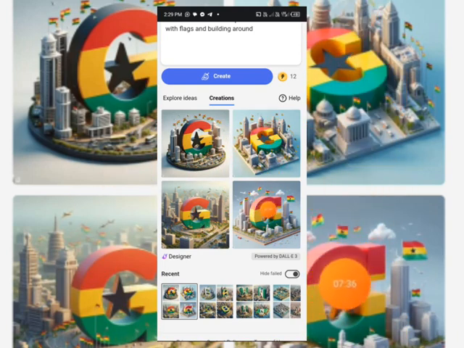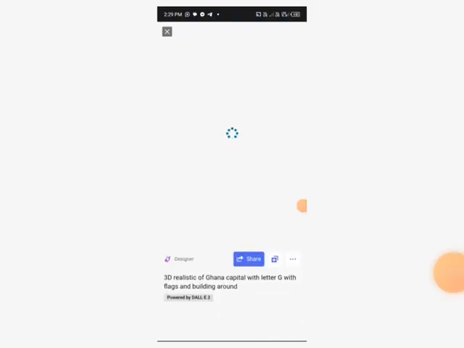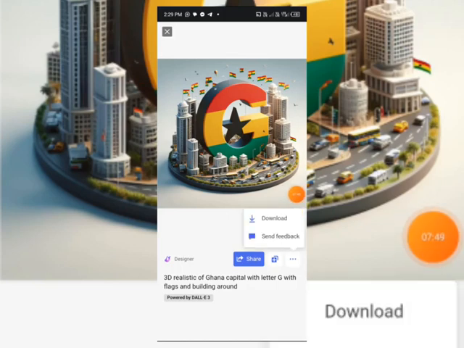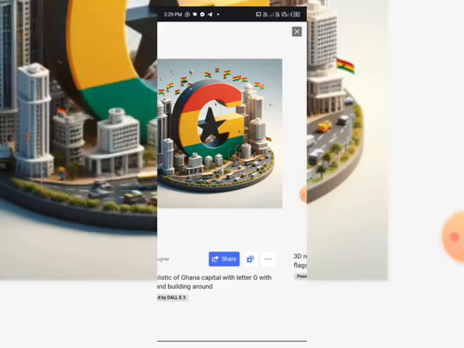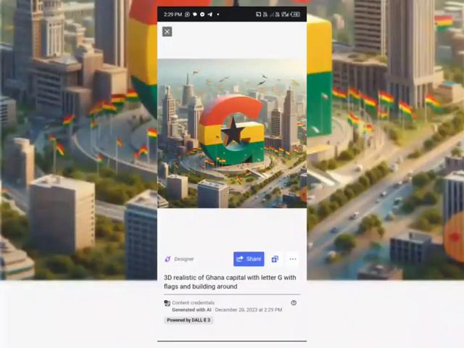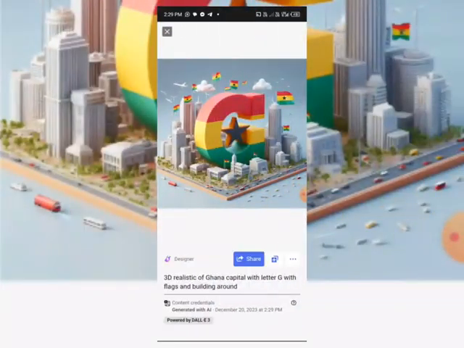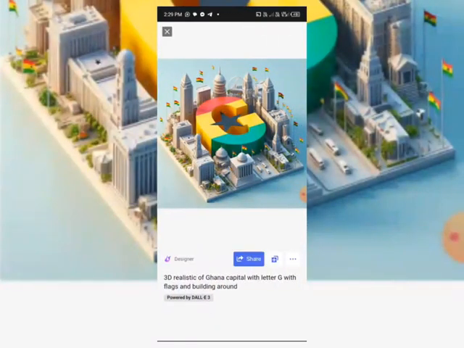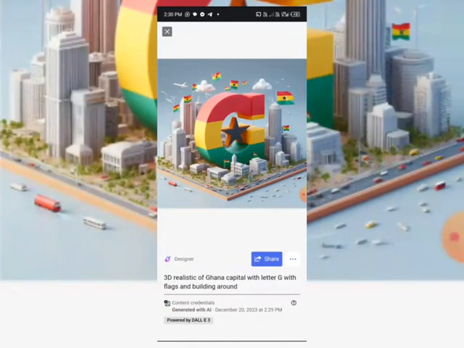What you have to do is tap on any one, then wait for it to load. After you can see it, click here to download, then wait for it. You can check the one you like and download it. Let me download this one.